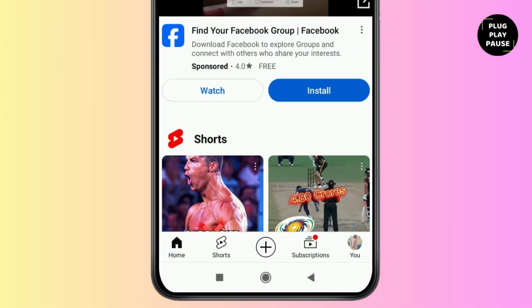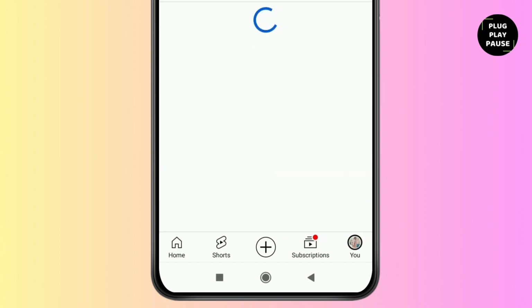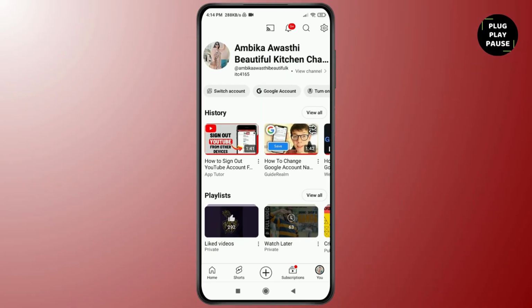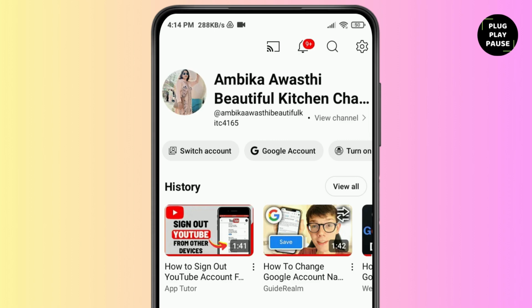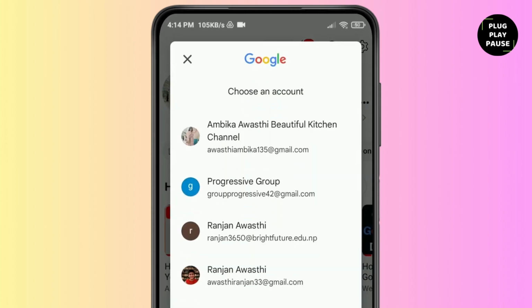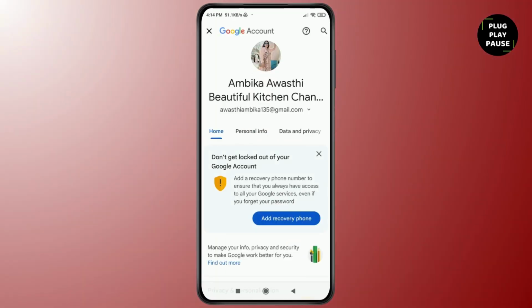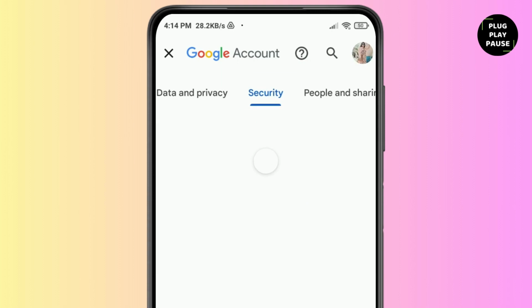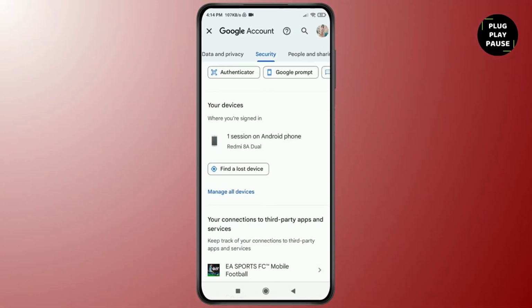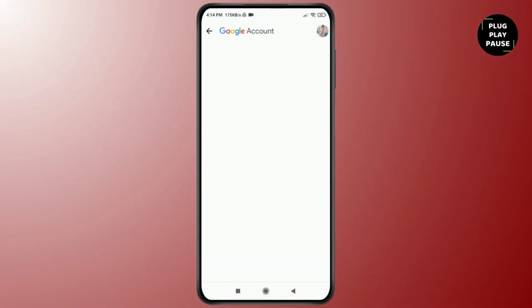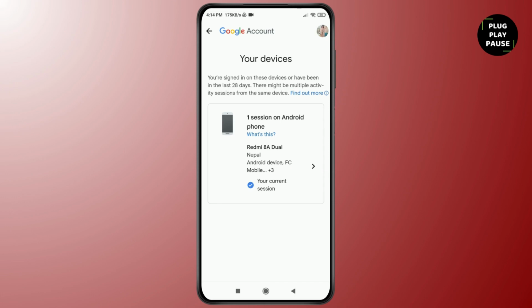So after opening YouTube, you can simply tap on your profile, which is in the bottom right section. After that, just tap on the Google account that you want to remove the devices from. Tap on the Google account and tap on manage your Google account. After you do so, an interface will be visible on your screen. From here, just tap on security, then tap on manage all devices. After you tap on manage all devices, the devices will be visible on your screen.